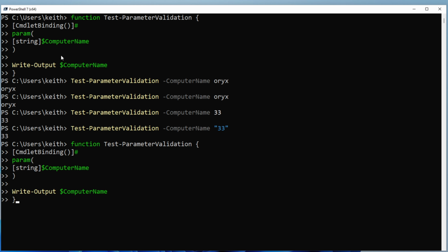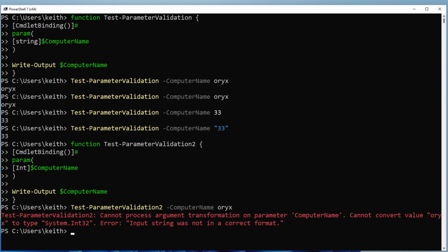But what if I created version 2 of this function? I'll call it Test-ParameterValidation2. And this time, rather than string, I will say int. And now I'm going to say Test-ParameterValidation2 -ComputerName Oryx. And as you can see now, we get an error. It says cannot process argument transformation. We cannot convert Oryx into a number.